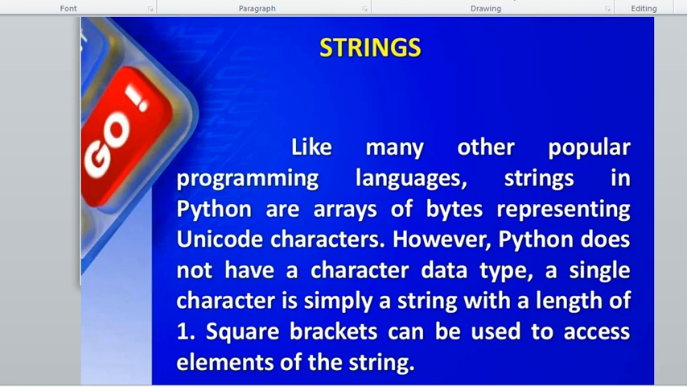Today we will be going over chapter 8, strings. Strings in Python are basically arrays of bytes which represent Unicode characters, and these are represented using square brackets.